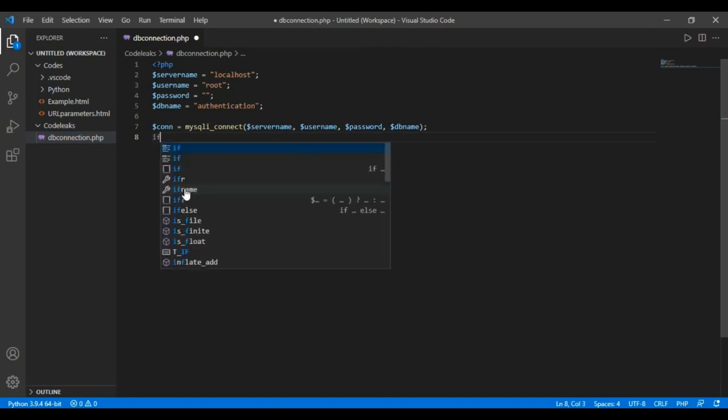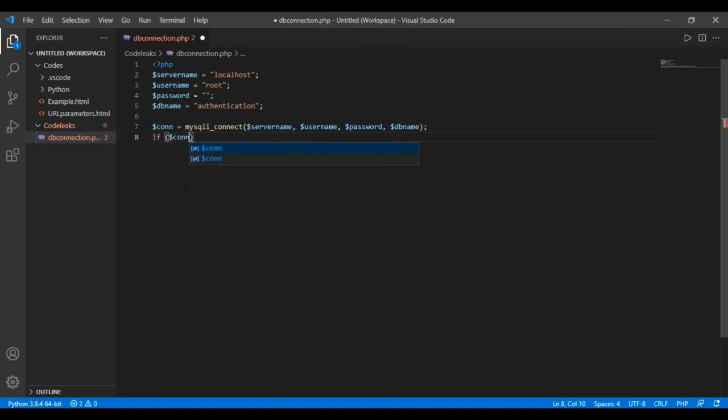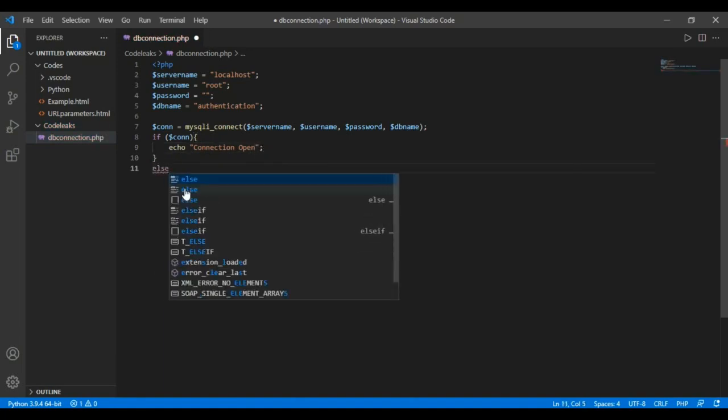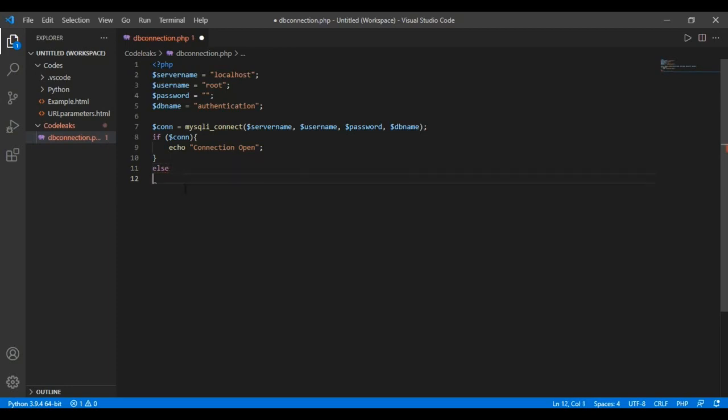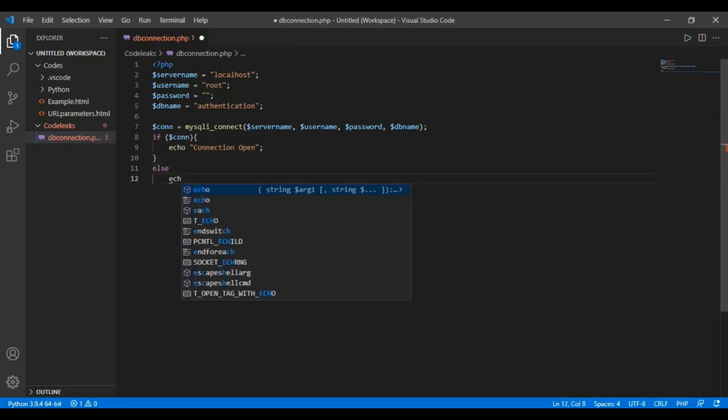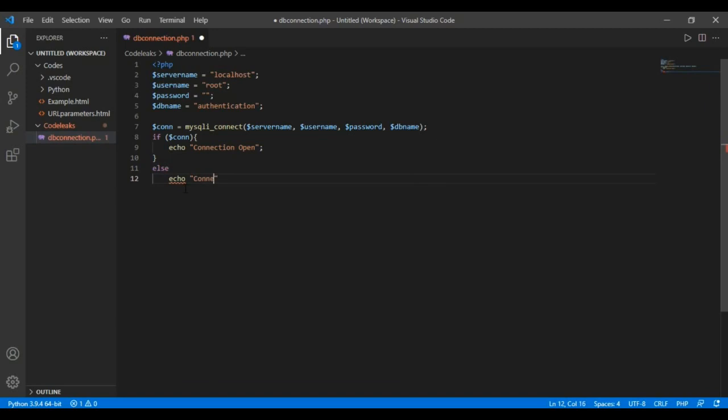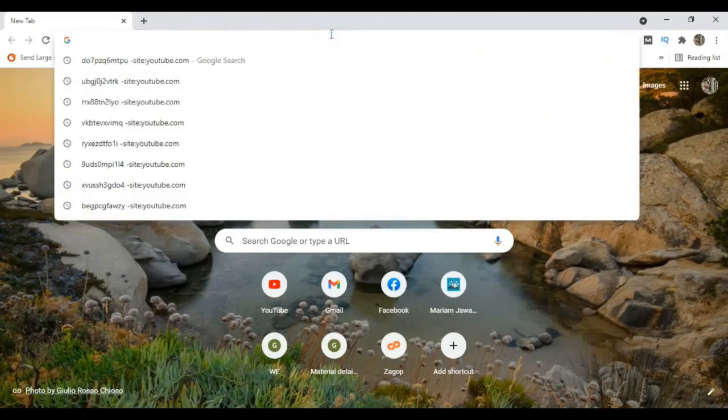Okay, I have created an object, that is a MySQLi connection, and given the parameters as server name, username, password, and the database name. Next step, I am going to use one conditional statement, that is if. So if the connection is successful, I will echo connection open, and else if the connection has failed, then I will echo connection failed.